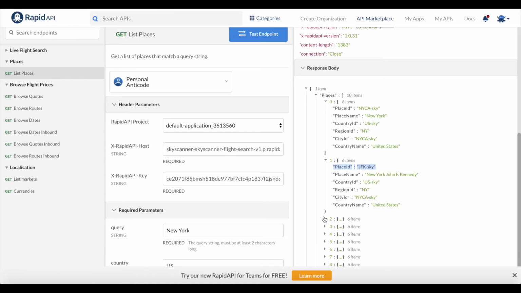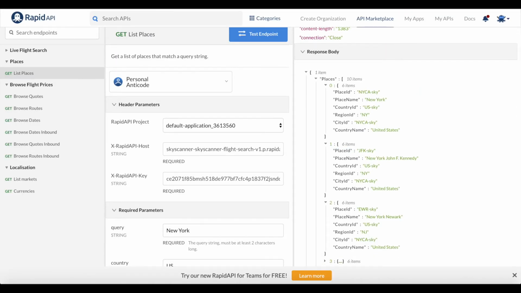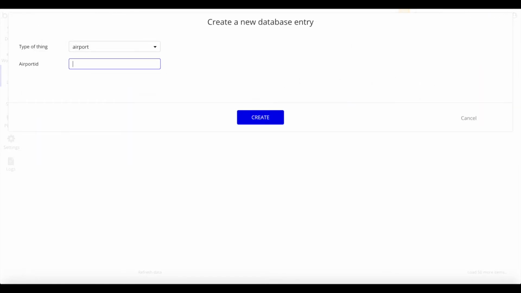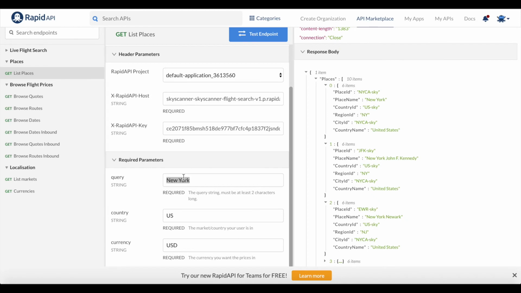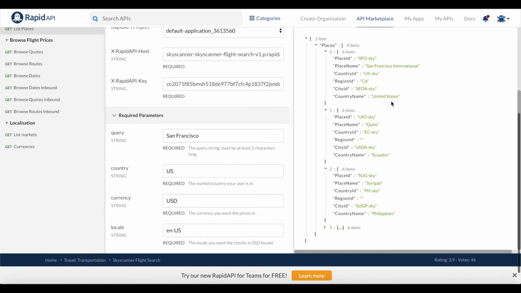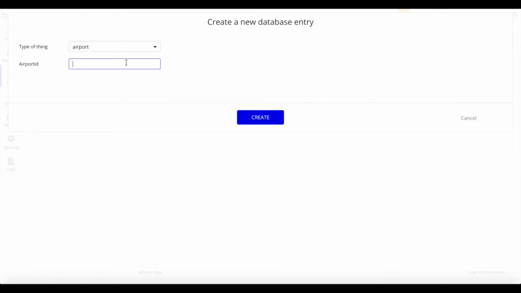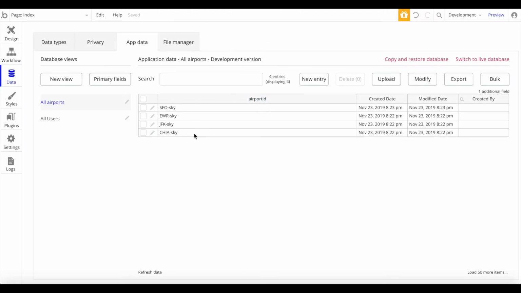And what else do we have? We have EWR-sky. Okay. Let's create that. Let's also maybe go to San Francisco. Just test the endpoint, and let's take the SFO-sky. So just so that you know, of course, it wouldn't be smart to do this for all the airports. What you want to do is fetch all the airport IDs and just import that into your Bubble database.